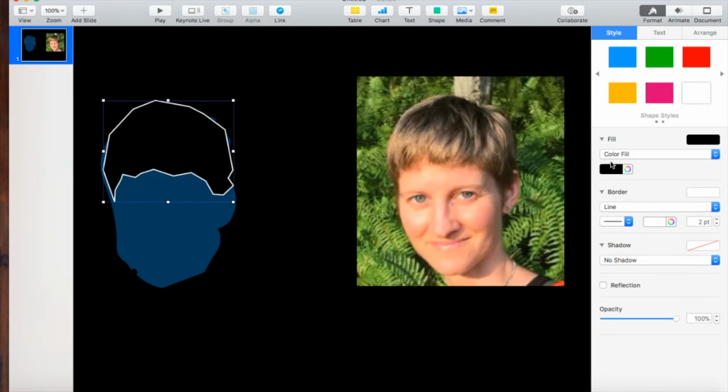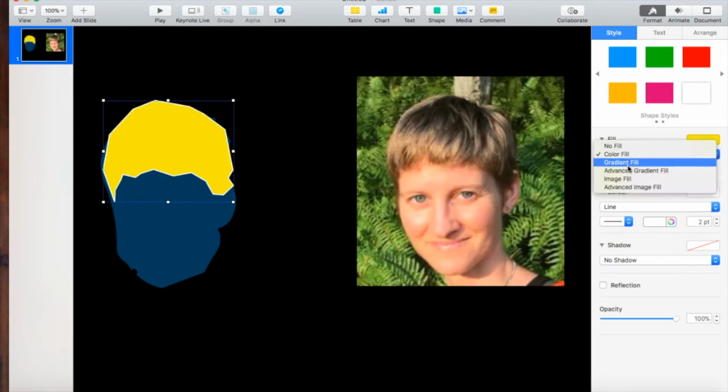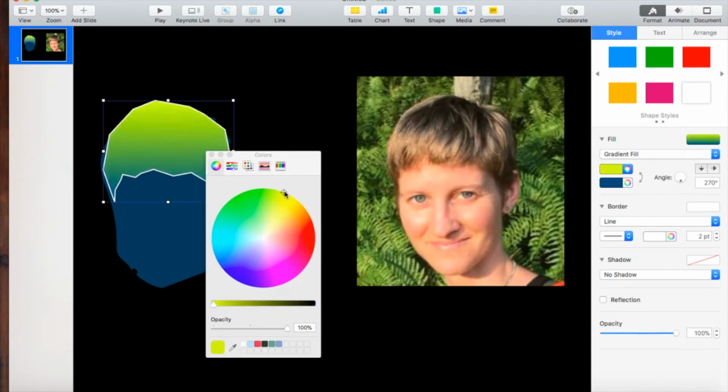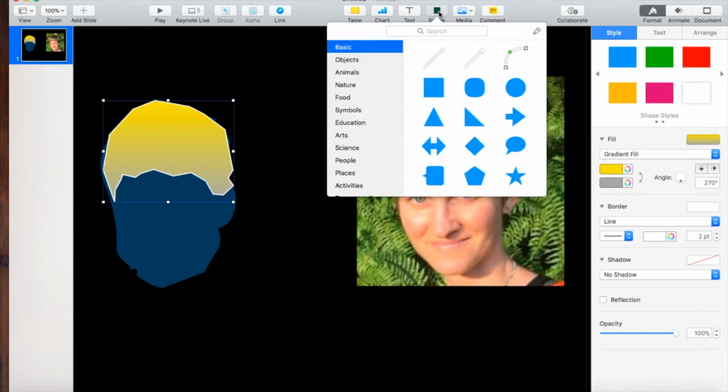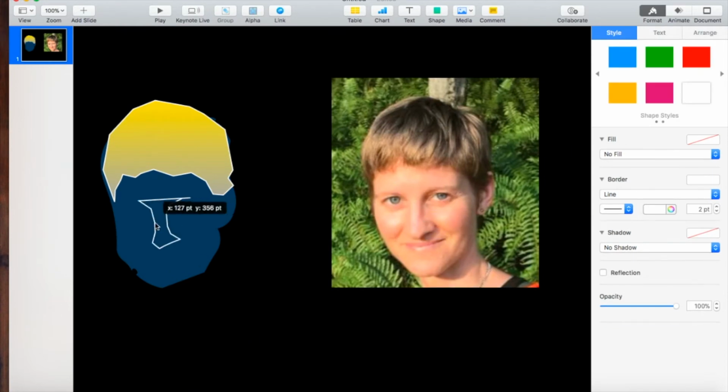I'm going to add that over to the drawing of my head, selecting my hair color. I'm actually going to go with gradient fill, and maybe that's me, or I'm going a little bit gray. I'll be a little bit more honest, and there is my hair color. So then I'm going to do the same thing.